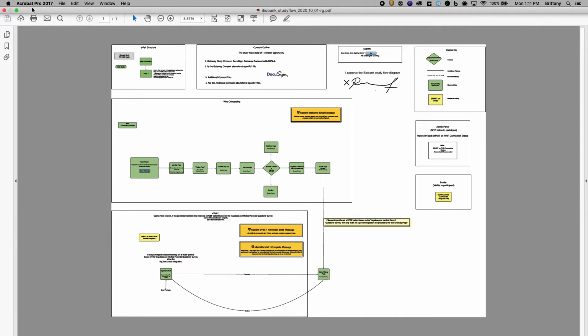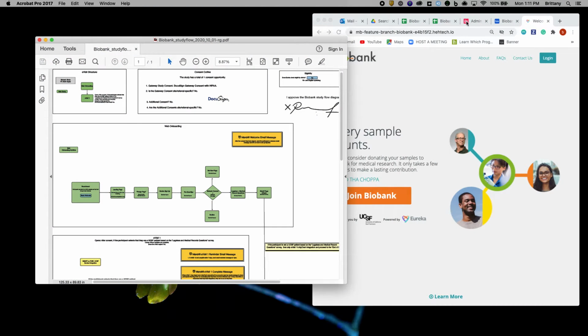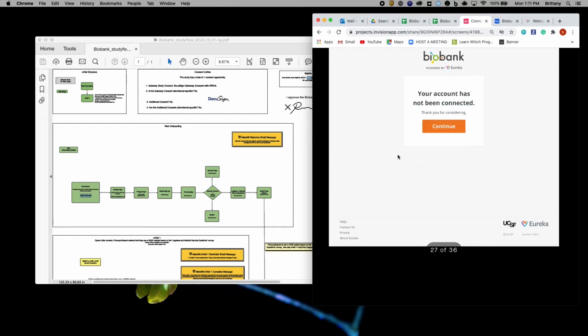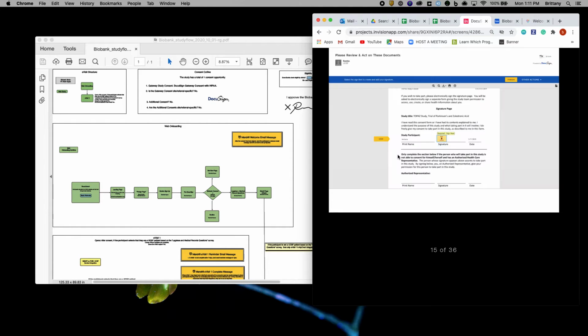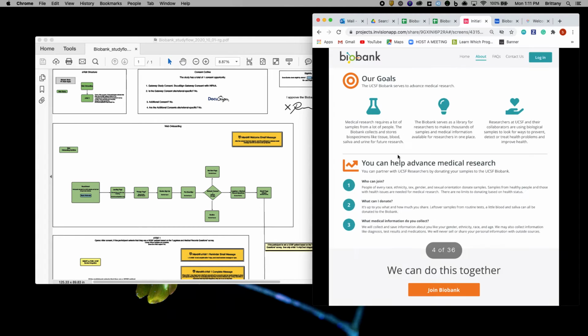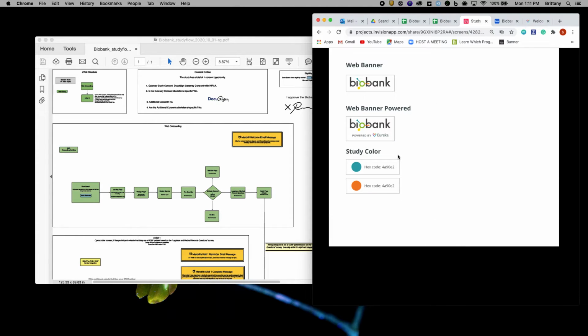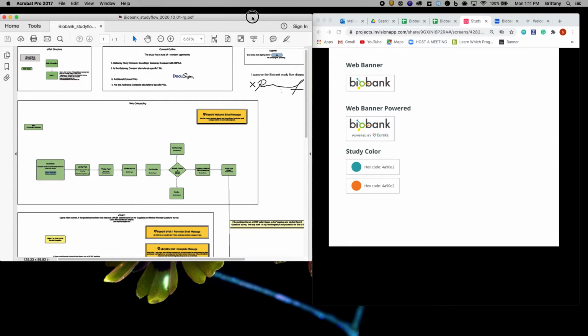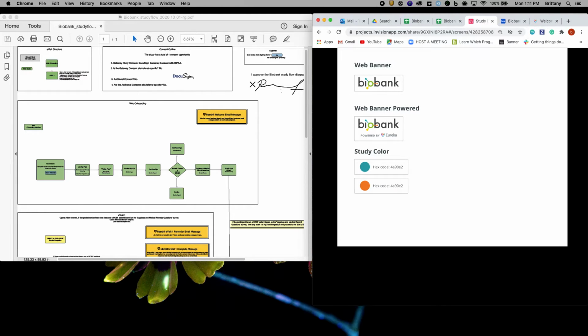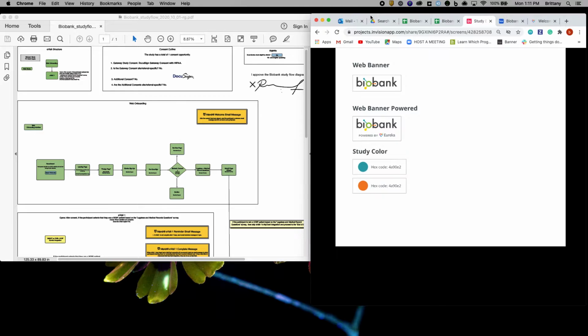Next, I'm going to minimize the flow and pull up the mock-ups. And so I mentioned that the study flow diagram is the blueprint for Biobank. The mock-ups are the design reference for the website. And so I'm going to have these 2 tabs open side by side because I want you to get a better understanding of the relationship between the study flow diagram and the mock-ups.